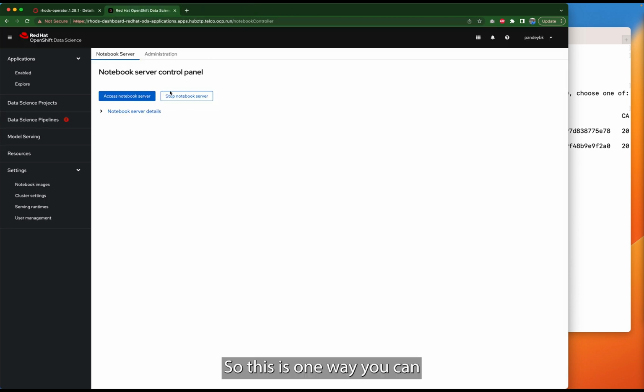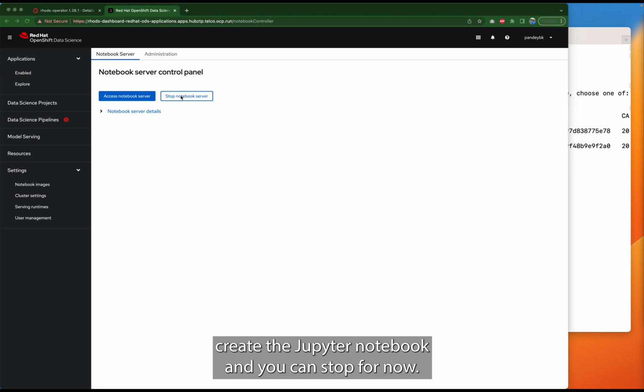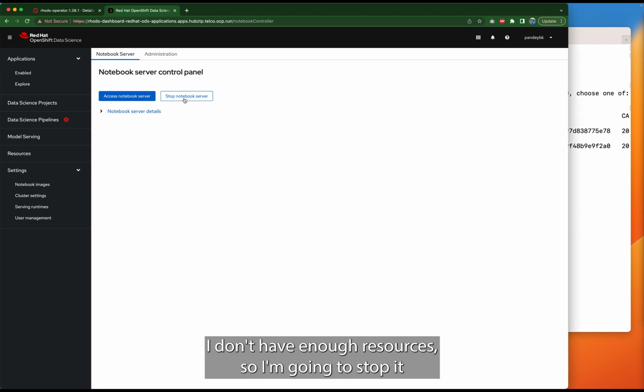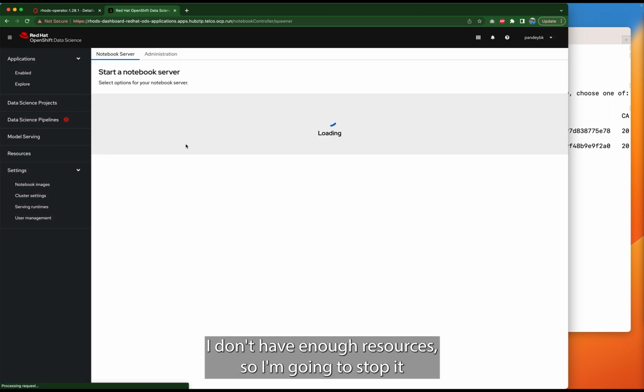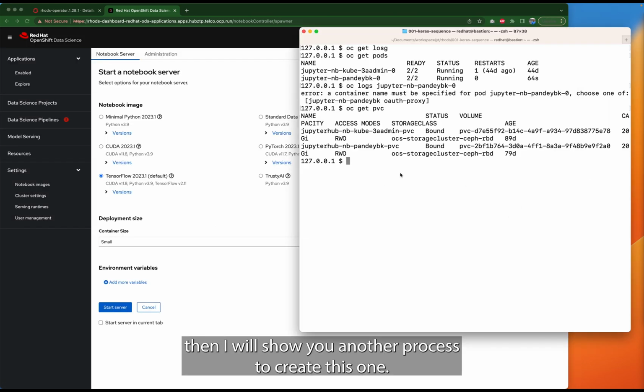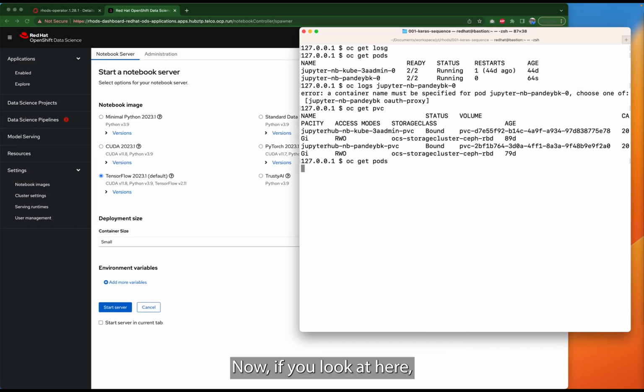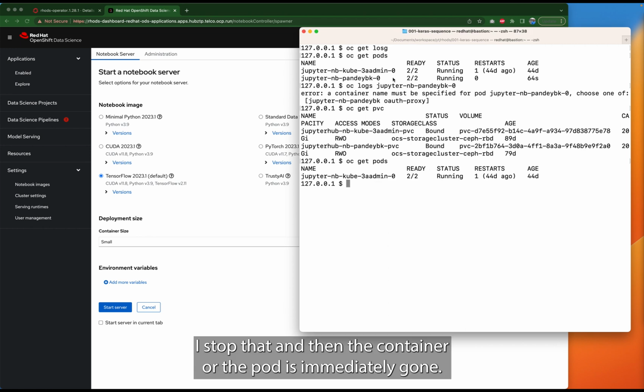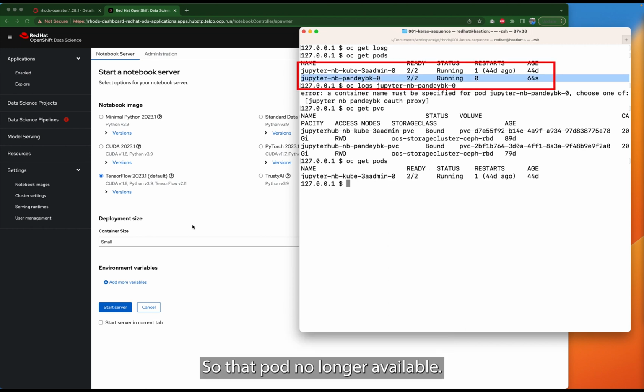So this is one way you can create the Jupyter notebook, and you can stop for now. I don't have enough resources, so I'm going to stop it. Then I will show you another process to create this one. Now, if you look here, I stopped that, and the container or pod is immediately gone. So that pod is no longer available.